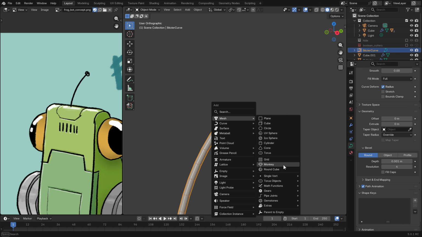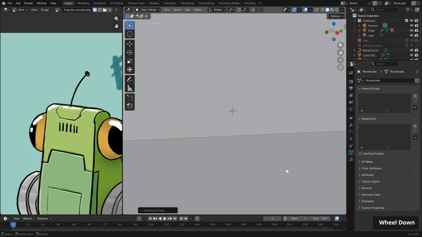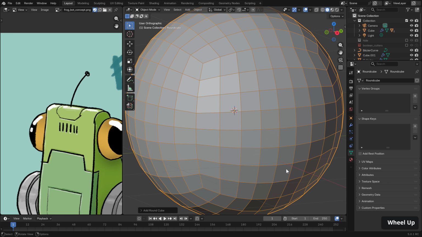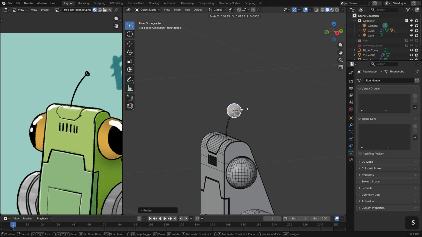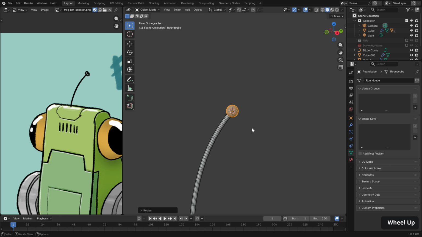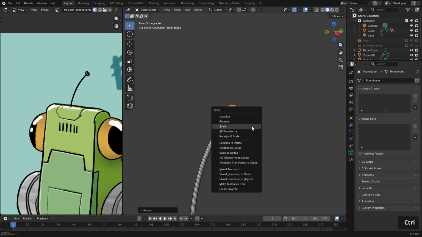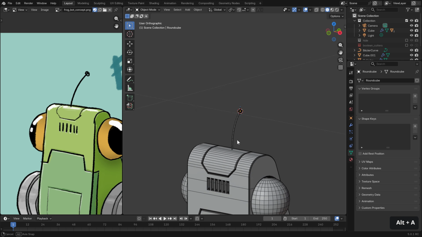If you don't see this option, you will need to enable the extra mesh objects add-on, which we did earlier on in the course. Okay, with that selected, we have a ginormous sphere here. So let's hit S and scale it down into place. Something like that looks good. And again, just for due diligence, Control and A, apply scale.